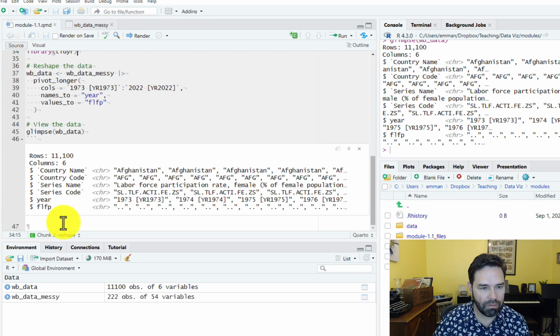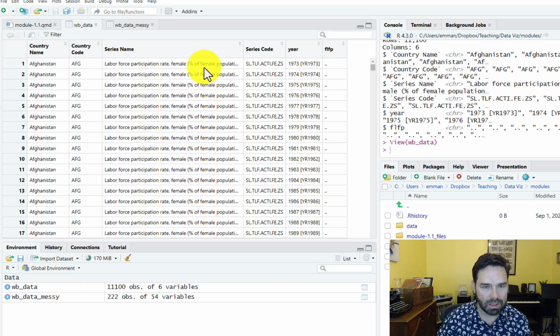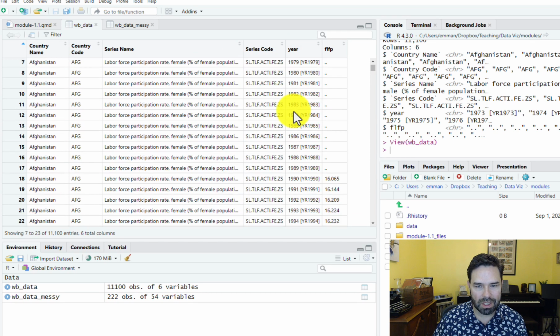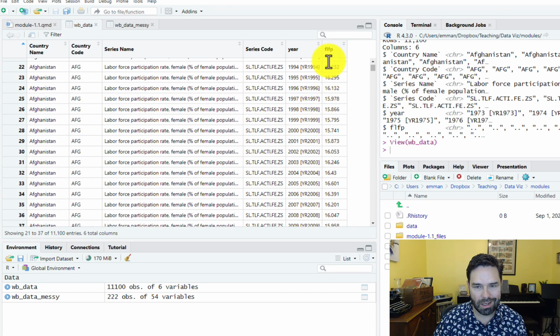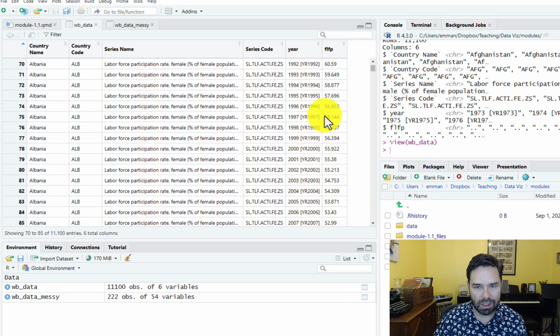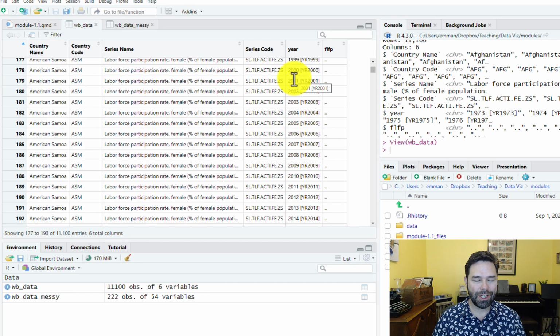So now, instead of this sprawling data frame in wide format, we have a data frame with just 6 columns: country name, country code, series name, series code, year, and female labor force participation rates. And we can see more clearly if we just click on that new data frame and see what it looks like. That is what we expected. We now have the years in the rows, and here are the values associated with each country for each year. So that's it as far as reshaping the data goes.